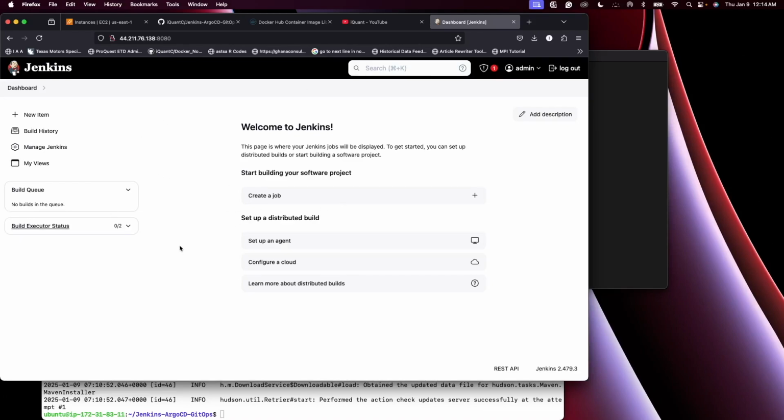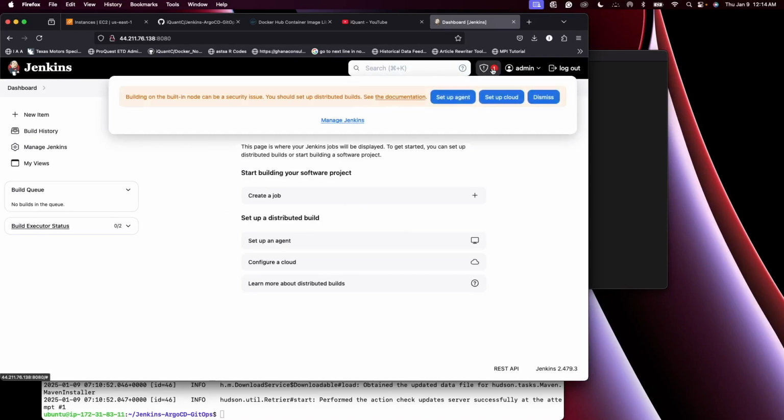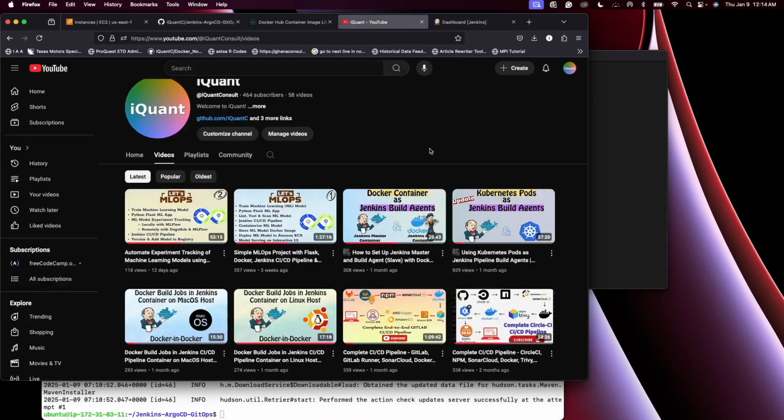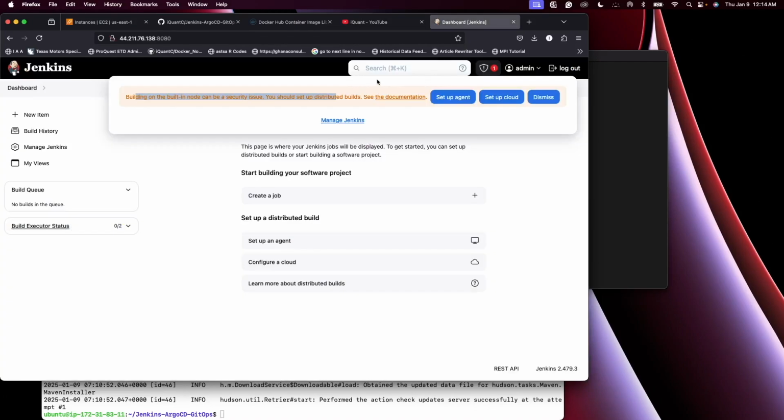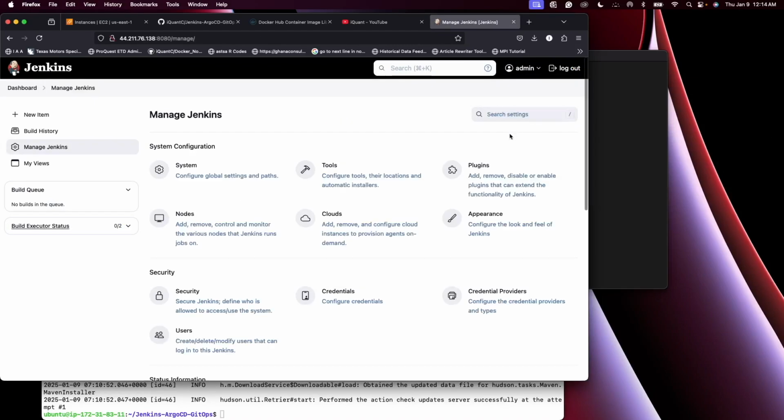So that's our Jenkins UI. Now you see something up here. This is about using Jenkins build agents for your build jobs in Jenkins, which is exactly what I showed you here, using Docker image or Docker container or Kubernetes pod for that. I don't want to use that in this project, so I'll just dismiss this, but you can set up agents or cloud for that. Next, let's go to plugins.